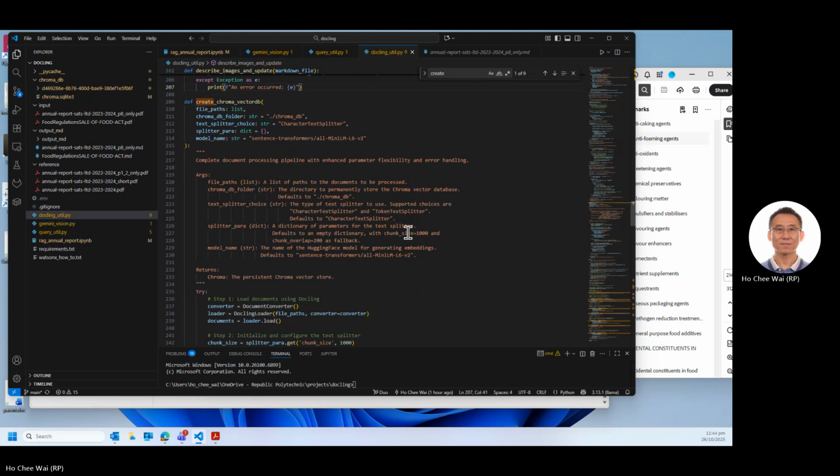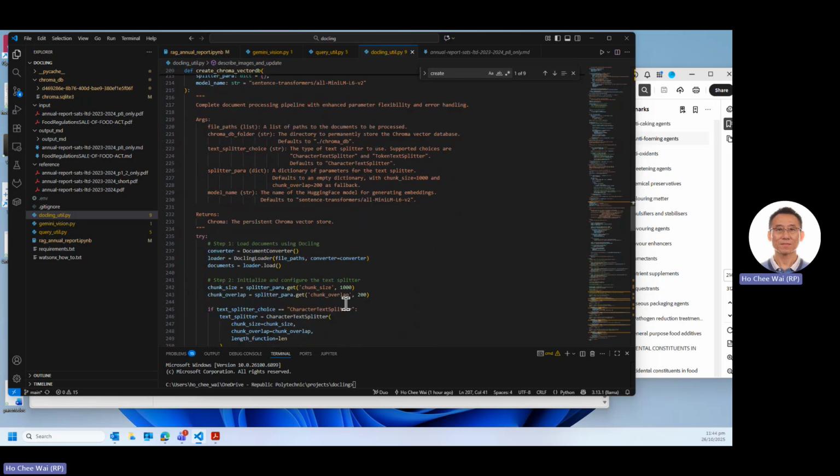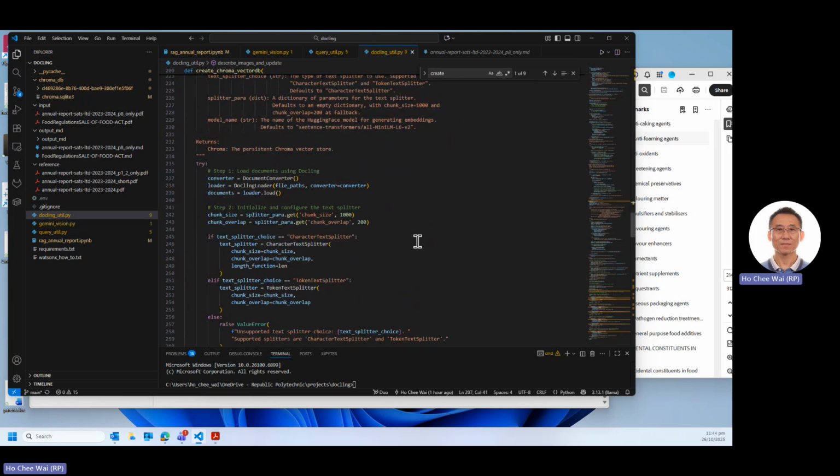Now, there are many different choices to explore. How do you want to split the text? Do you want to use a character split, a token split, and many other parameters? That's where you need to do a little bit of exploring.